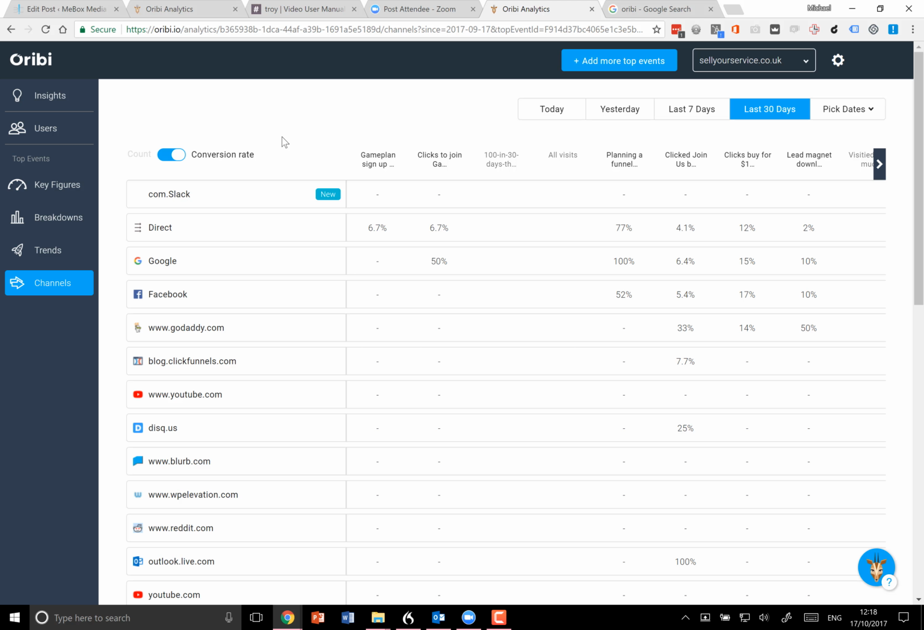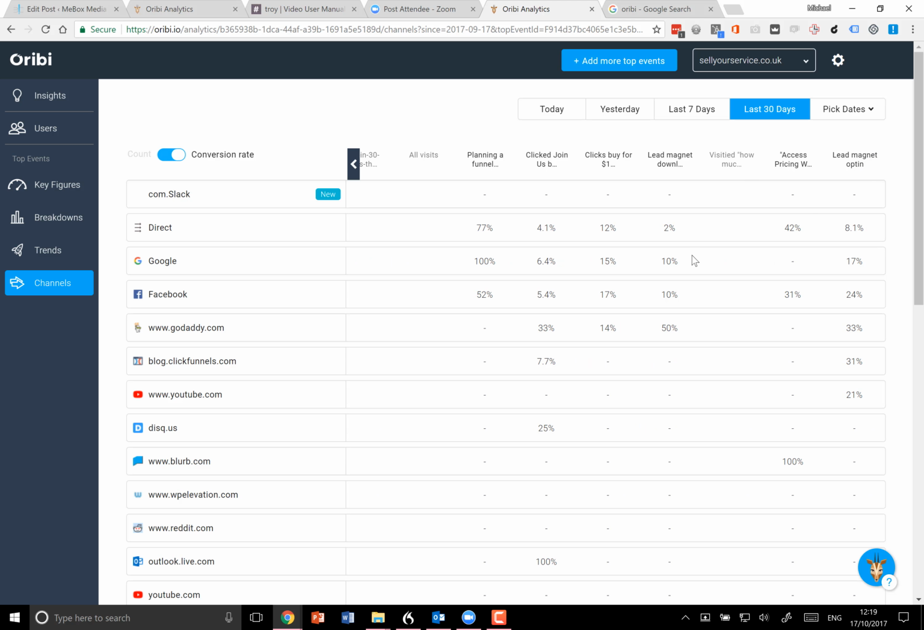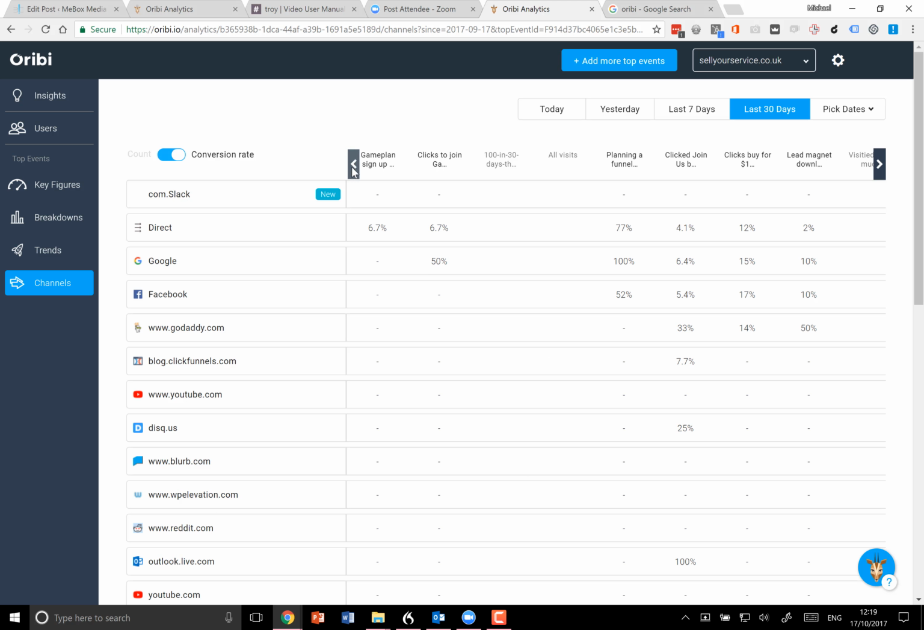Now if I click conversion rate, I can see that direct has got planning a funnel webinar sign up at 77%. Someone coming from Google to my planning a funnel webinar converts at 100%. So anyone searching for that, chances are they're searching for something quite specific. 15% of people who come from Google are likely to buy a lead magnet for my Splinter product for $19. 10% sign up to a lead magnet download. 2% interestingly will go for a lead magnet download opt-in. Now, again, I'm calling these specific things, and I want to be more specific about what it is that I'm actually looking at. What I can do is remove these and play around with the reporting options. For example, ClickFunnels here.